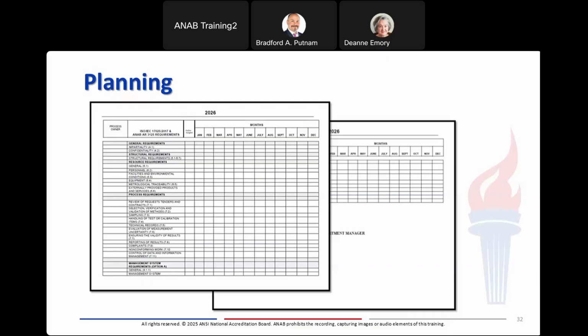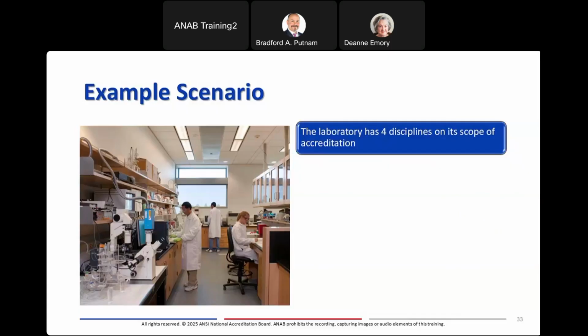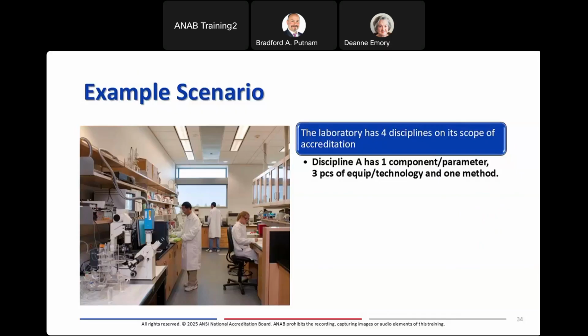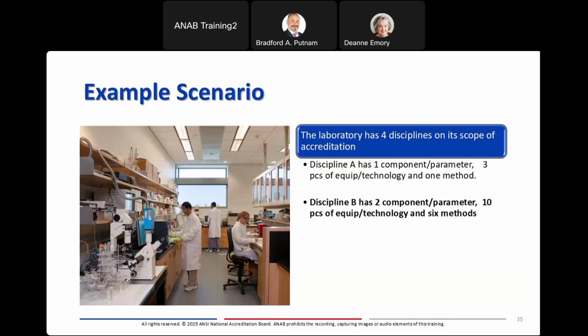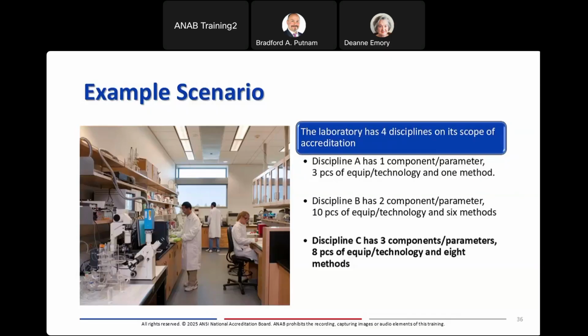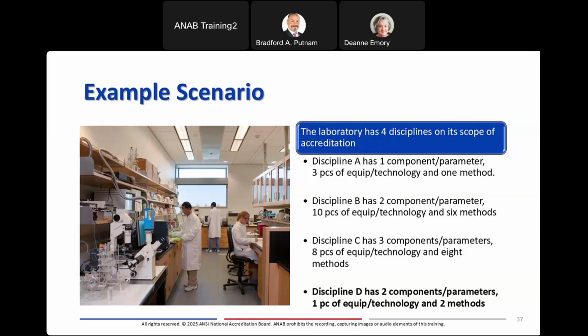So, how might we add witnessing to meet the requirements for direct observation? Well, let's go back to our example scenario and see what type of witnessing needs to be done. The laboratory has 4 disciplines on its scope of accreditation. Discipline A has 1 component or parameter, 3 pieces of equipment or technology, and 1 method that the analysts use. Discipline B has 2 components or parameters, 10 pieces of equipment or technology, and 6 methods. Discipline C has 3 components or parameters, 8 pieces of equipment, and the lab has 8 methods. And finally, Discipline D has 2 components or parameters, 1 piece of equipment or technology, and 2 methods.